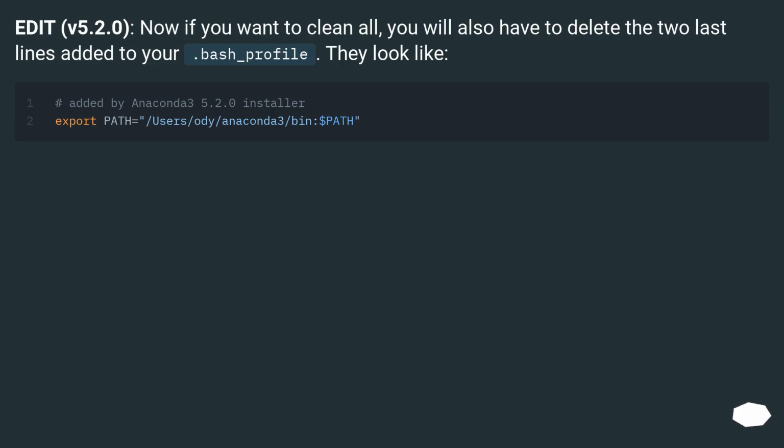Edit, v5.2.0, now if you want to clean all, you will also have to delete the two last lines added to your .bash_profile. They look like.